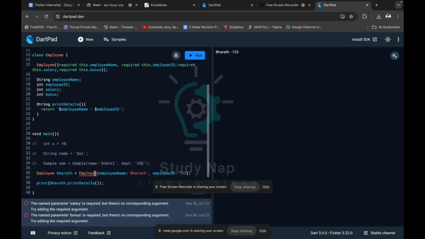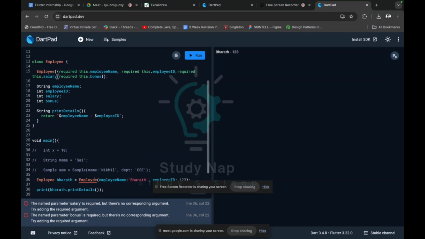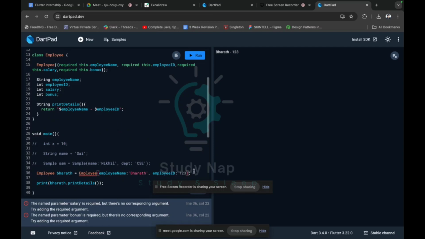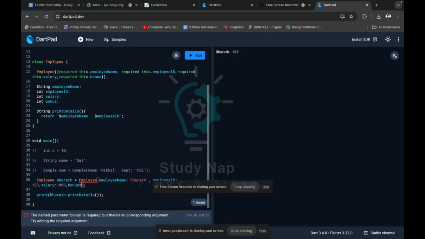Now it will throw an error because I put salary and bonus as required parameters, but we are not passing values to the parameters. Salary 1000, bonus 100.